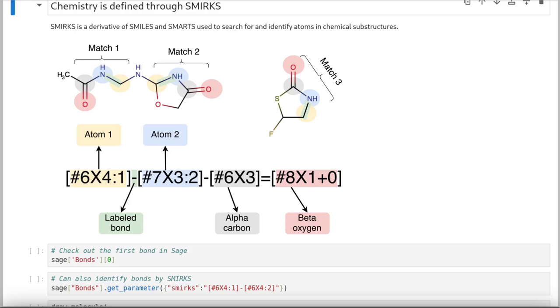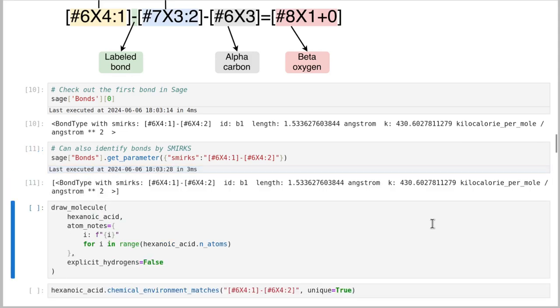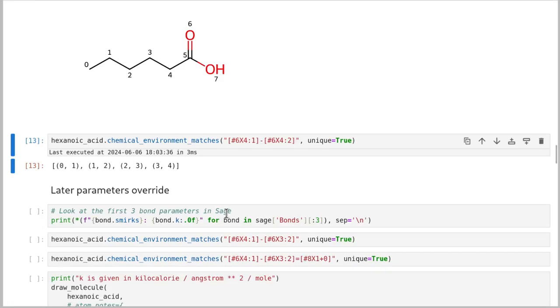Let's take another look at the first bond parameter in Sage. This SMIRKS is a very general pattern matching any single bond between sp3 hybridized carbons. We can use the SMIRKS to get the parameter from the bond collection directly. And if we label the atom indices of our hexanoic acid molecule, we can see that this first SMIRKS pattern matches the first four carbon-carbon bonds.